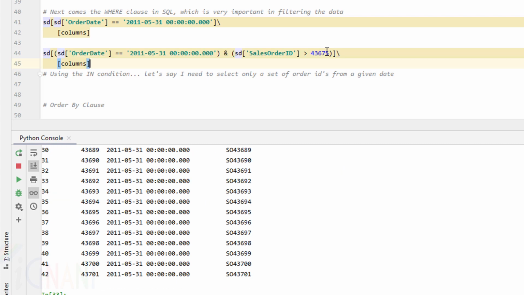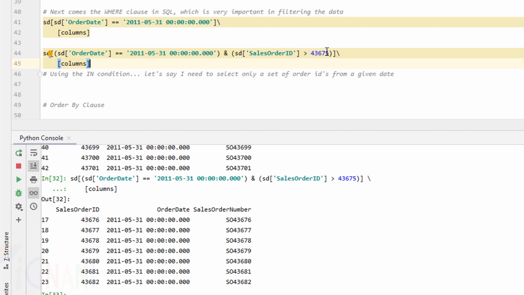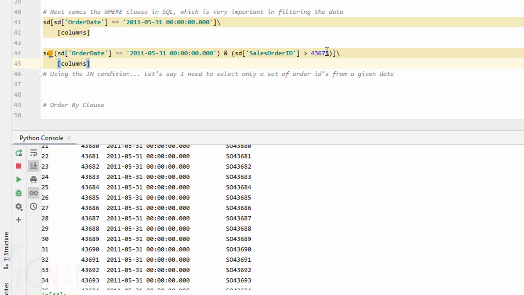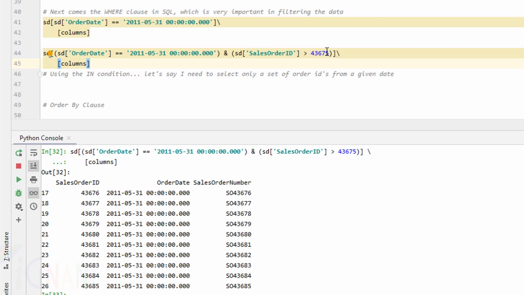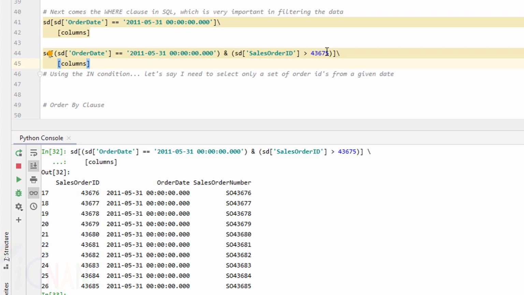Notice we've got the same exact number of rows and columns as we got when we executed this query in SQL. You can see I got only the rows from 17 onwards. And you can see the sales order ID starts from 43,676, because I've said everything greater than 43,675, so I'm getting only those records. So this is how we use the where condition.